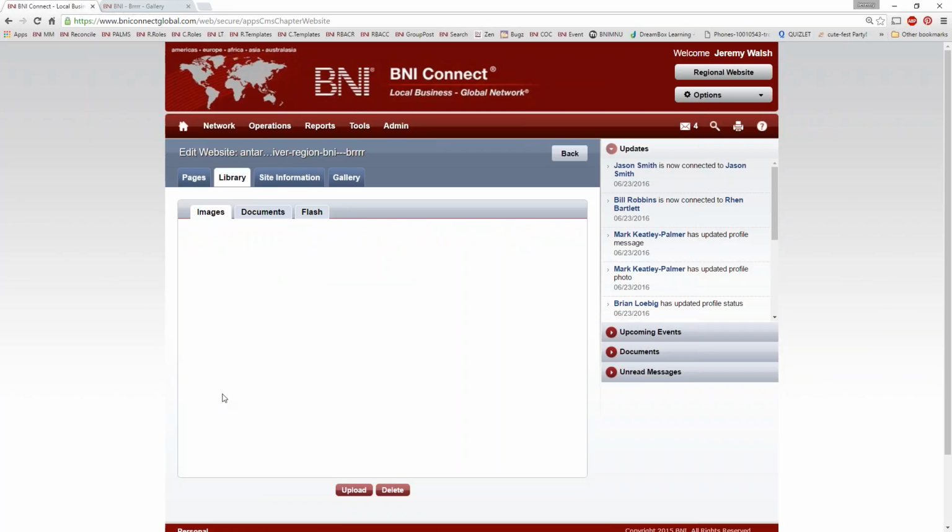The library, for those of you that may not be that familiar with web design, in order to get pictures to show up on a web page, they first need to be uploaded to the web server. And we have to do that before we place them on the web pages. That's what this library is. It's your library of images that you would like to use when you're working with your web page. To get them up into the library, we have to upload them onto the BNI Connect servers.